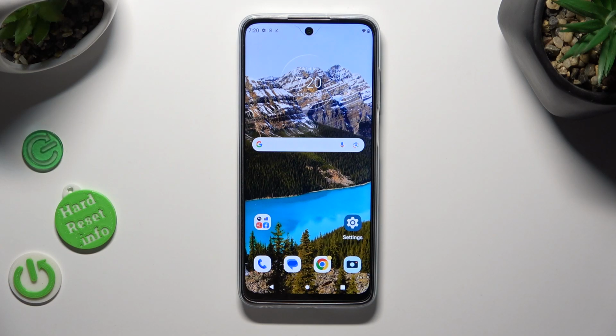Hi! In front of me is Motorola Moto G32 and today I would like to show you how you can remove Google search bar from home screen.